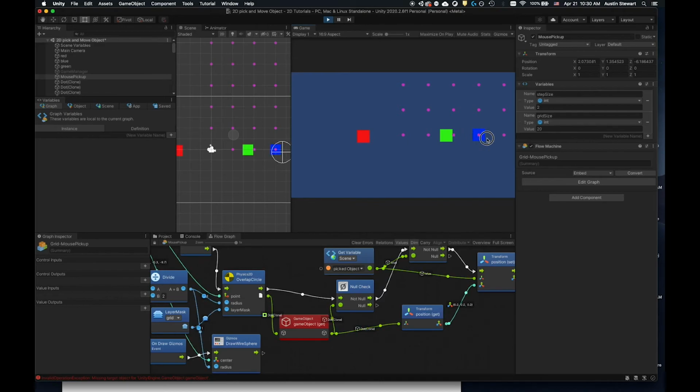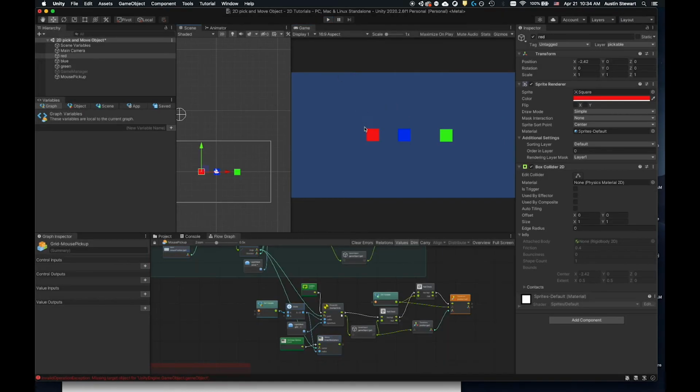Right now, the grid is actually on top of our objects, but that's actually fine for debugging's sake. We might need to adjust that order here in a little bit because they're all on the same layer, but you can see that I can move this one and I can move this one. Now, for some reason, I'm not quite sure why the red one isn't working.